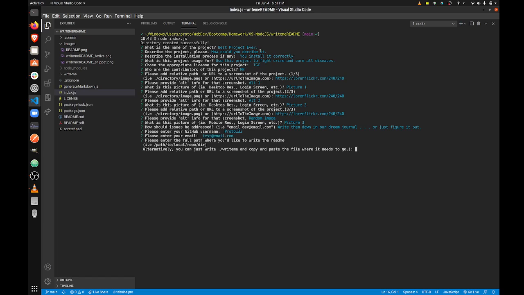And then lastly, I put in the fact that you can actually define what path you want to write the README to. And then I do put a little hint here. Alternatively, you could just write it to the README folder that is going to be generated in your current working directory as soon as you install this via npm. So let's just do that then.